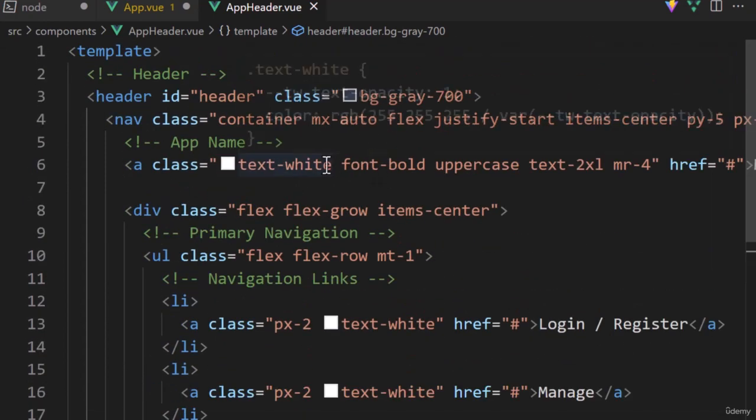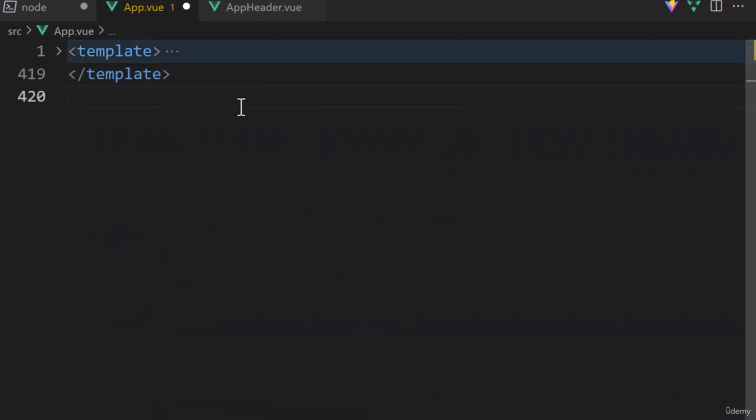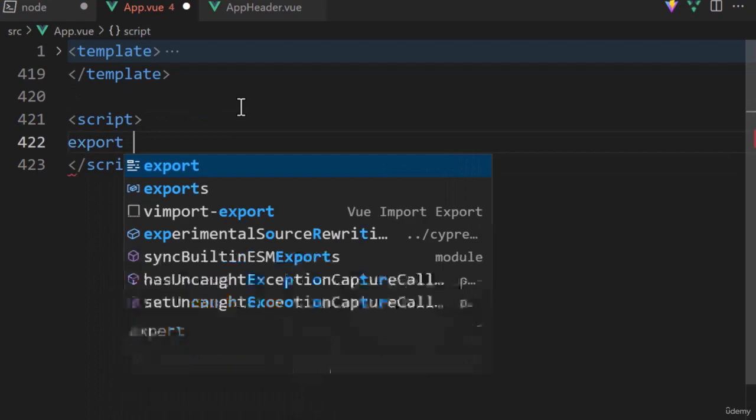The next step is to register it. We're going to register it locally. Site headers are generally used once. It's not something we'll need available for every component in our app. We won't register it globally. We'll register it in the app component. Create the script block in the app component if it isn't already there. We'll give it the name of app.